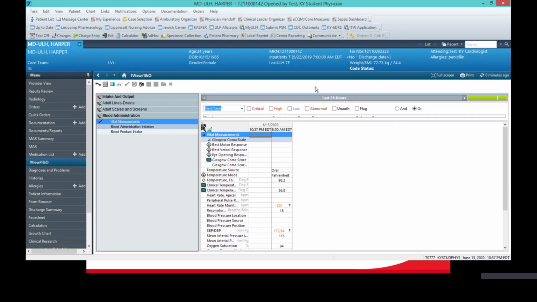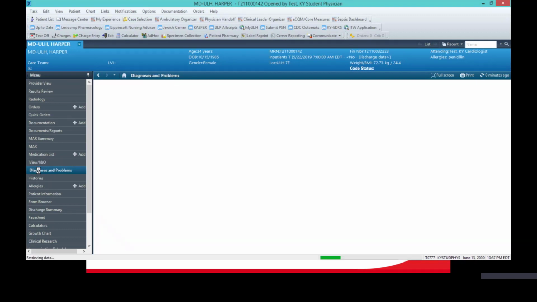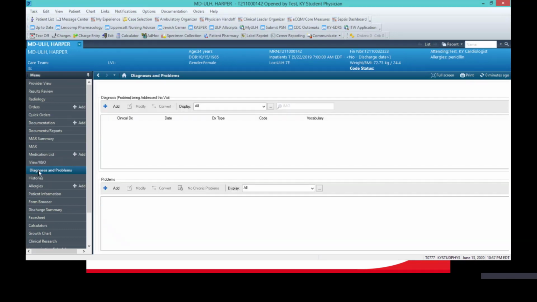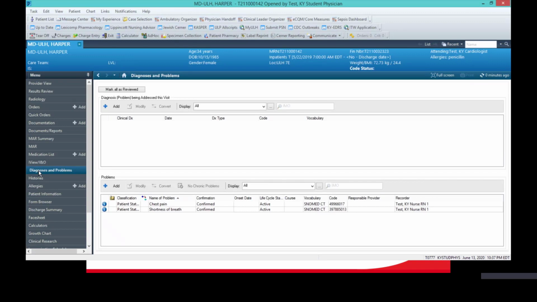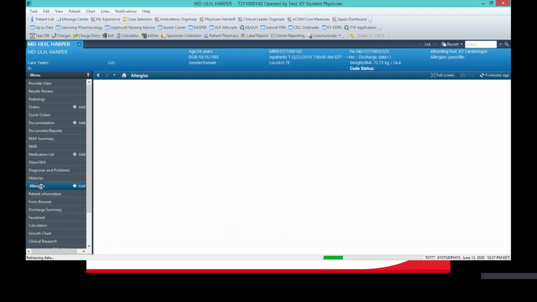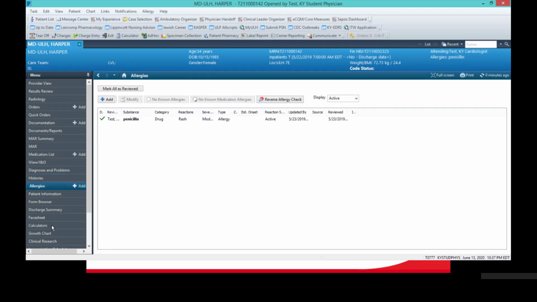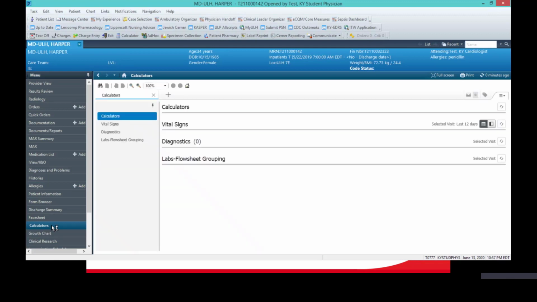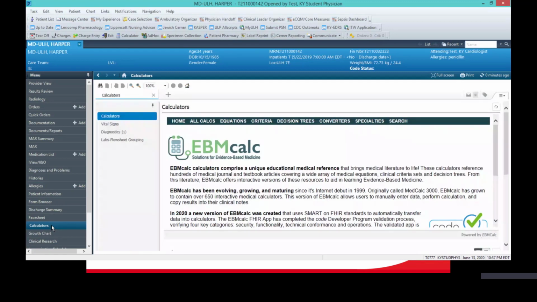So the final thing that we're going to go through here, there's a lot more items on this menu tab, but a lot of them we've touched on actually within that M page. These are just different ways to get to those items. So diagnoses and problems, histories, allergies, calculators. These are all different ways to get to the same things that we've already seen.